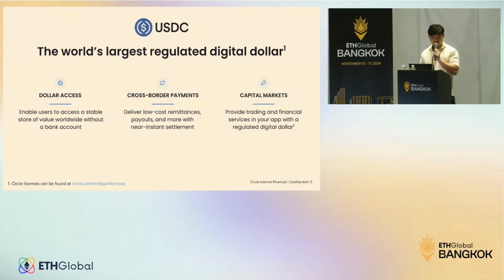So I'll go through quickly what USDC is all about. USDC is the world's largest regulated digital dollar. What it does is give you dollar access without a bank account, allow you to do cross-border payments at low cost and near-instant settlements, and provide access to capital markets through trading and financial services.